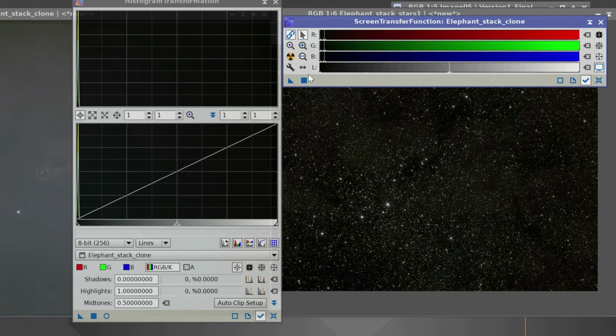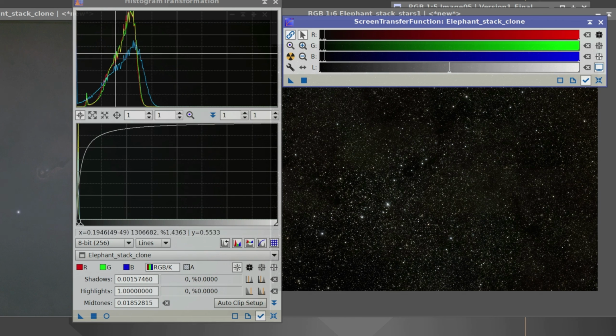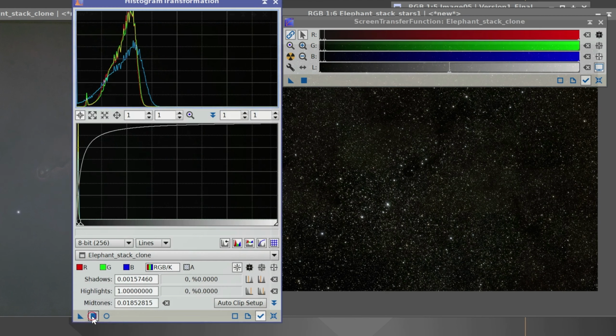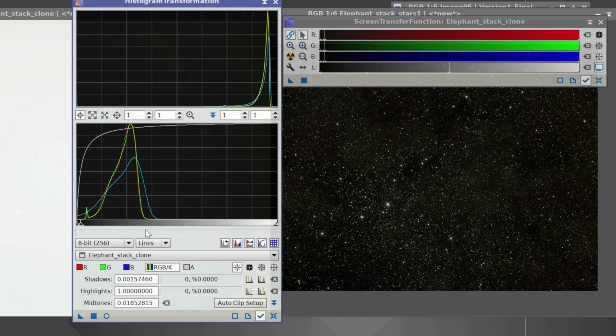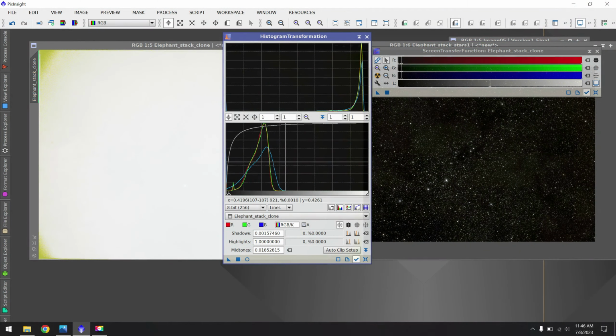Then what we can do is drag and drop our triangle from the screen transfer function window to the bottom of the histogram transformation window. And just hover over until you see the little hourglass icon and then let go. We see something happened here. So we'll click on the square button at the bottom of the histogram transformation window. That applies the stretch. Then we're going to clear out both of these tools to make sure there's no problems.